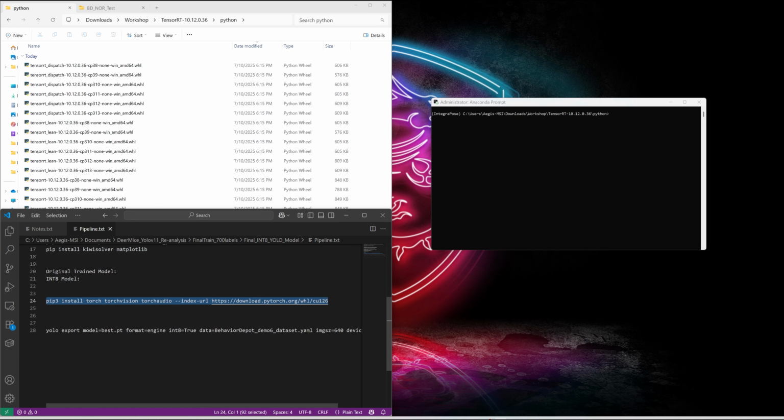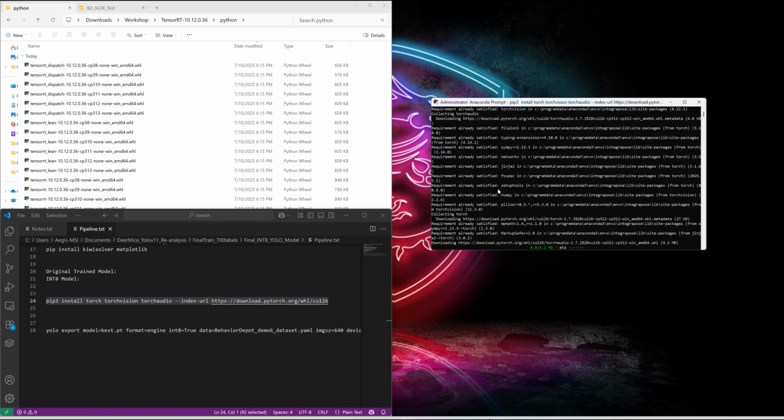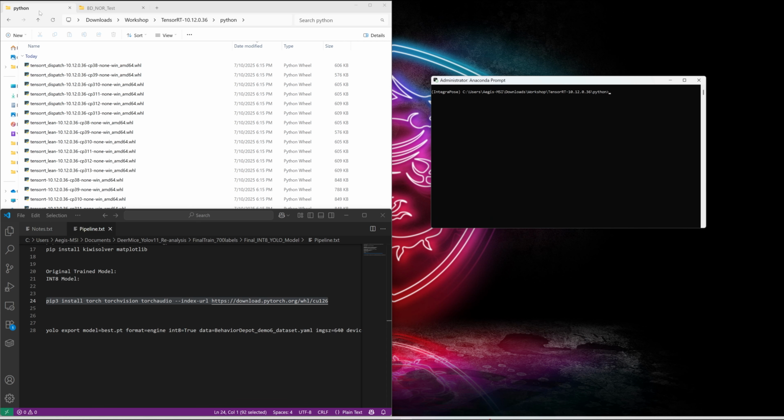Going to install Pytorch for my CUDA version. For the Pytorch, you can just Google Pytorch like this and navigate over down here. You can find the compatible version for your GPU. This will take a few minutes, so I'm going to skip ahead a little bit. Okay, so the Pytorch is done installing. Now we can move on to doing the quantization.